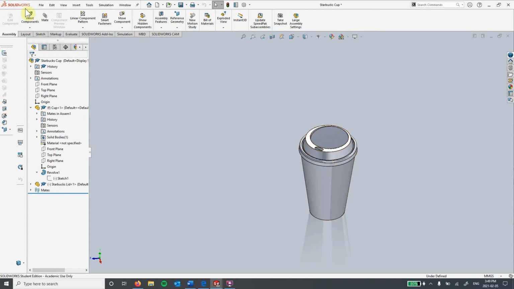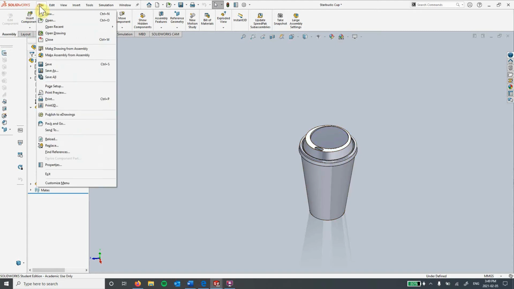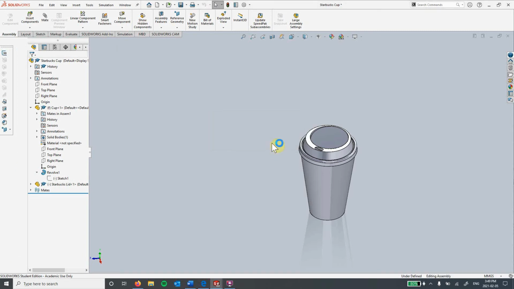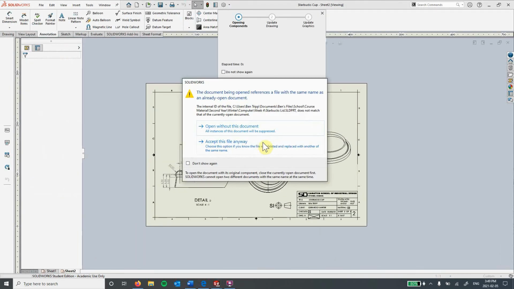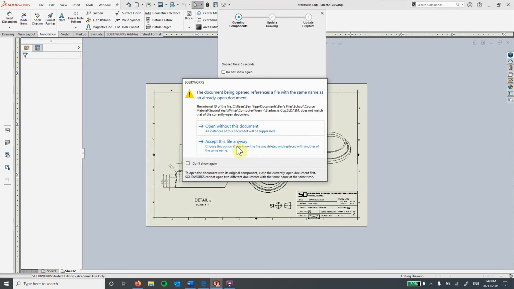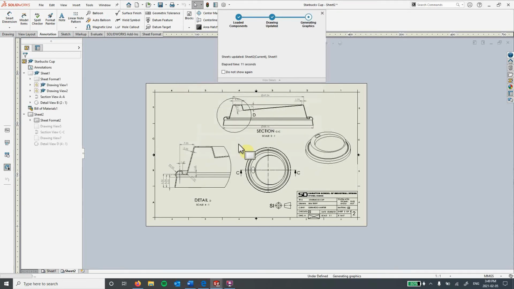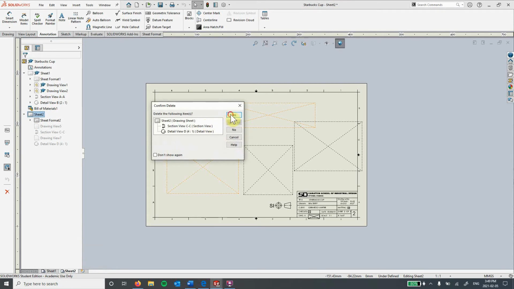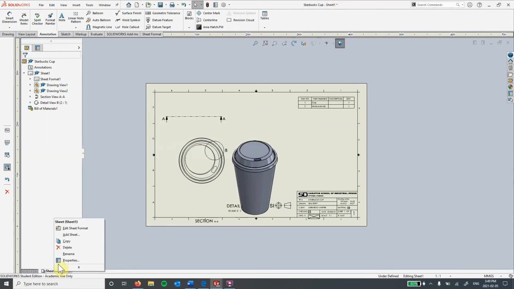So from here, what I'm going to do is go to create some drawings. So make drawings from assembly. Okay, so I'm going to quickly delete all of this. There's a document that already exists.